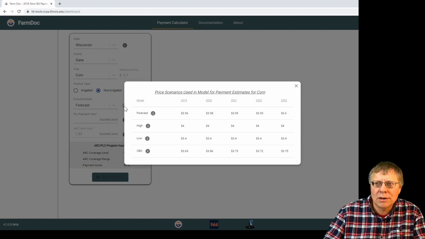If you hit the little question mark button there, you can see in 2019, for example, the forecasted price from the USDA is $3.56 a bushel for corn. And the other ones are here, $4 for high, $3.40 for low, and then the Congressional Budget Office's estimates over the next 5 years. These are the mean prices estimated under these programs.